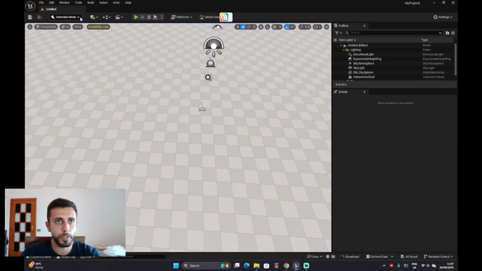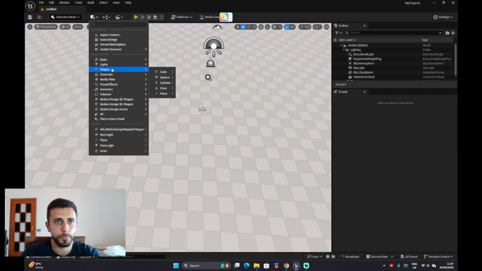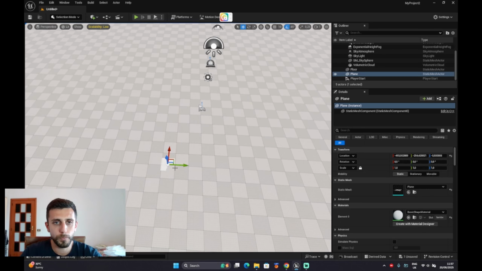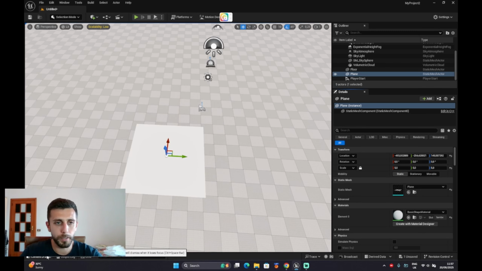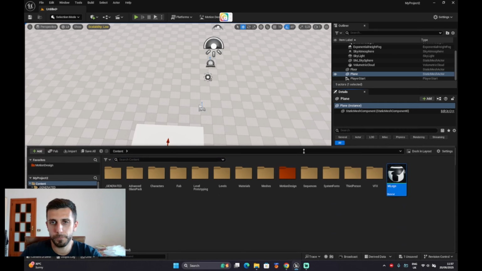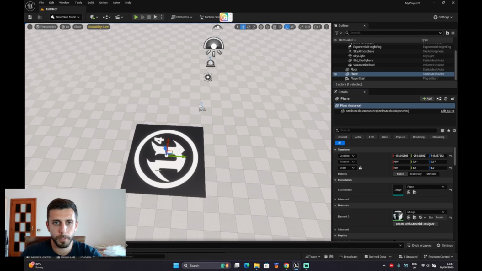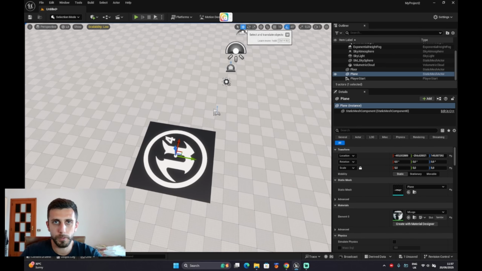Now you can bring in a plane, raise it up a little, maybe let's get it up with a value of 5 on each axis, and then we can assign this material. Okay, perfect.